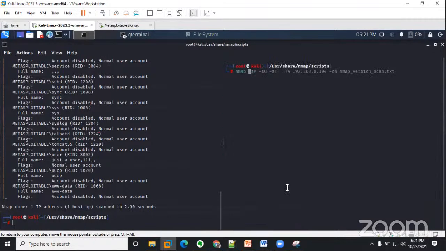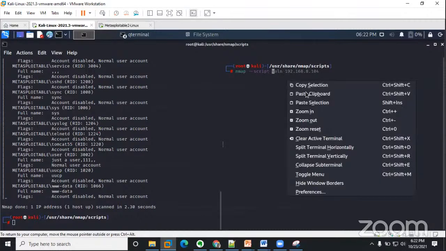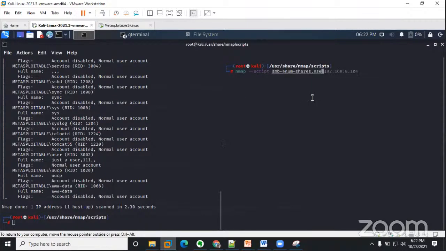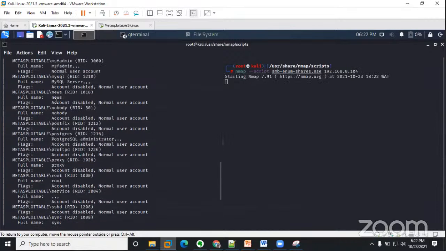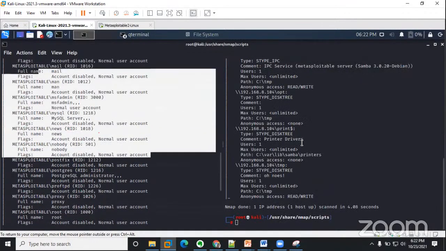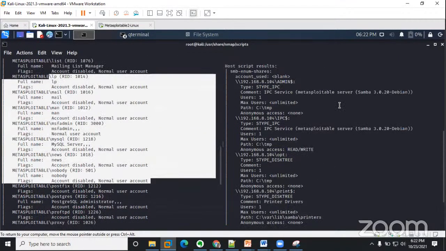So Nmap, there's a script, right? Then what we copied, let me paste it. Then don't forget the IP address, right? Then click enter. So this side is enumerating the list of users. This is showing us the list of shares.